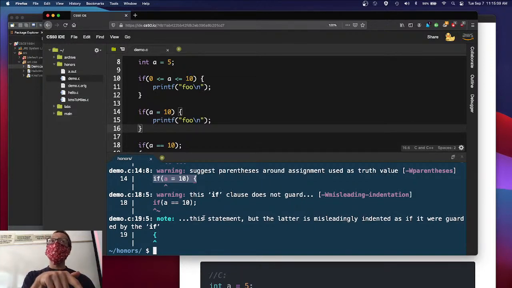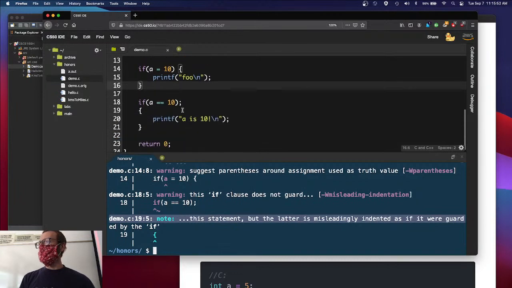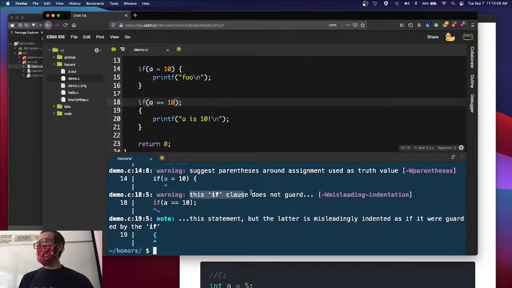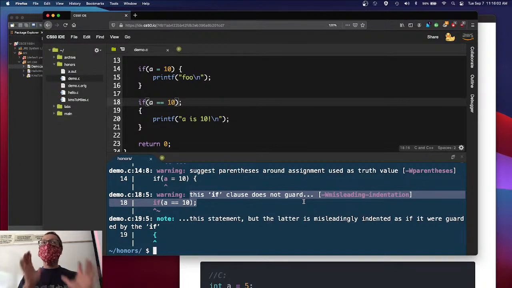You need to take another look at it and see if that's lint that you actually meant to be on your shirt or lint that you want to take off of your shirt. And finally, this is misleadingly indented as if it were a guard, right? So this last one right here, because it is bound to an empty statement, this if clause does not guard. It doesn't do anything, basically. So cryptic error messages here, but at least it's highlighting these problems, right?